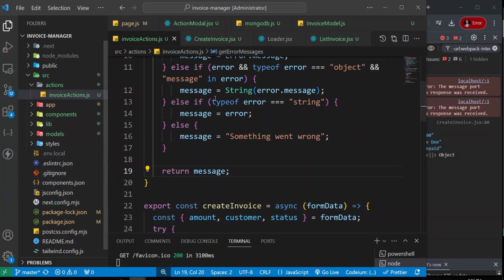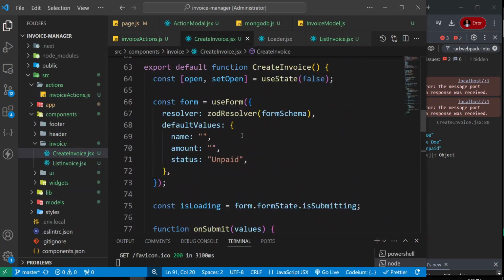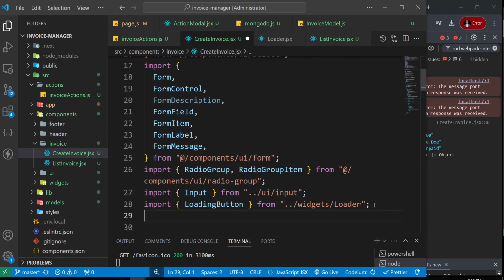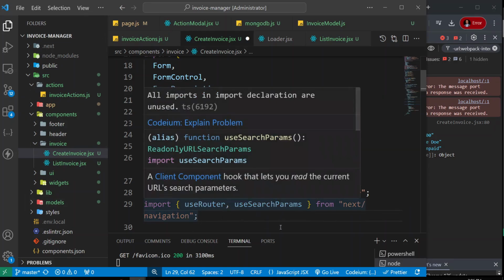All right, welcome back guys. Now on the front end, we're going to call the action we created, and for that we need to be inside of our page, and that is the create invoice.jsx. Good. So before we do that here, I want to import my two hooks, so the useRouter and the useSearchParams hook. The reason why we are importing this is because we are going to need them.